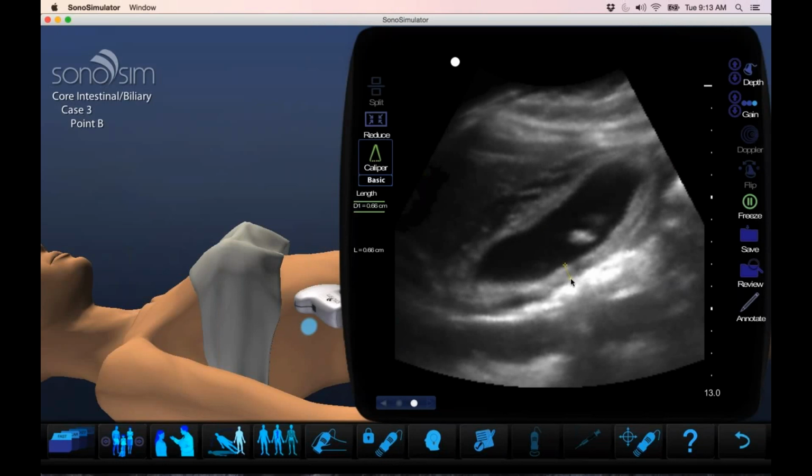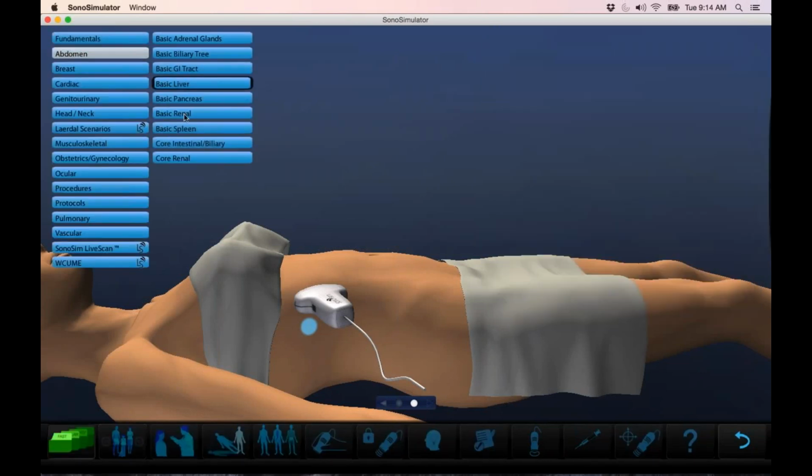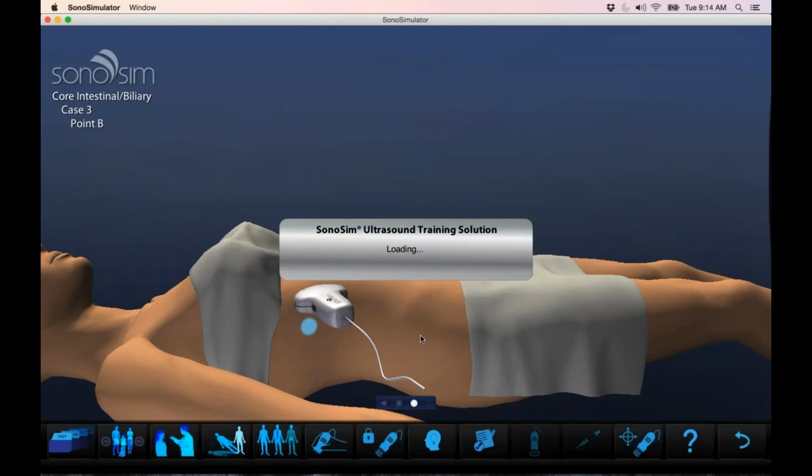I'm actually making an error. I'm measuring the posterior wall instead of the anterior wall, and I'm doing so on a long axis rather than a transverse orientation. So I'll write gallbladder wall thickness is 6.6 millimeters, and when I save this, this is actually going up into the cloud, and I'll show you in a second where that lives. The instructor can then go back on their own time and review all of the students' saved images with their interpretations.